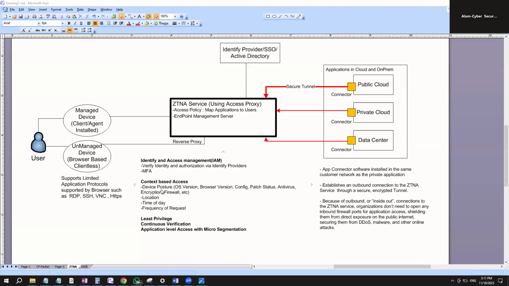So that is device posture, and it will also check location, where the user is located, what time the user is trying to access, and the frequency of requests. So these are some of the contexts that add an additional security check in ZTNA access.